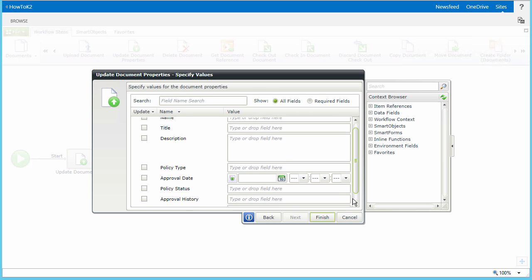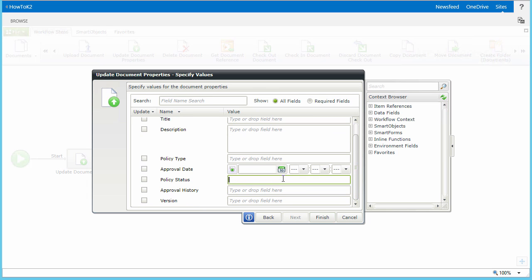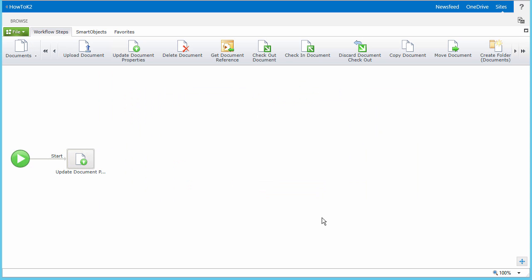On the Specify Values screen, enter Withdrawal Request Pending in the Policy Status text box. Then go ahead and click Finish. When this step fires, it will update this column with the entered text to indicate that the selected document has a withdrawal request. Let's take a moment to add clarity to what this step is doing on the design canvas. Let's double-click on the name of the new step we just added and rename it to Set Status Pending Withdrawal.